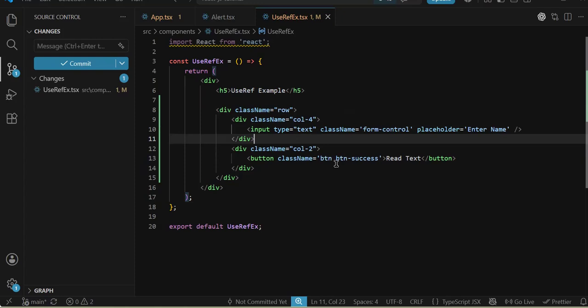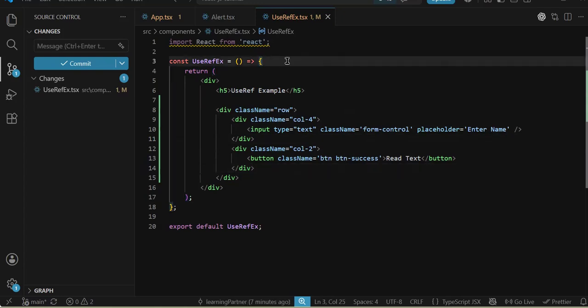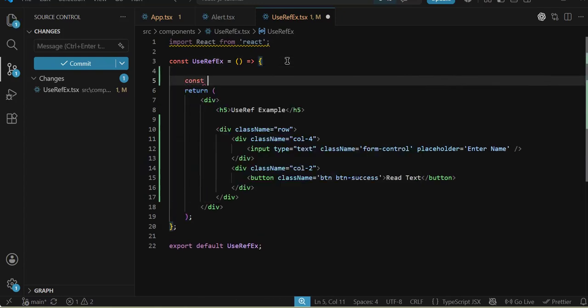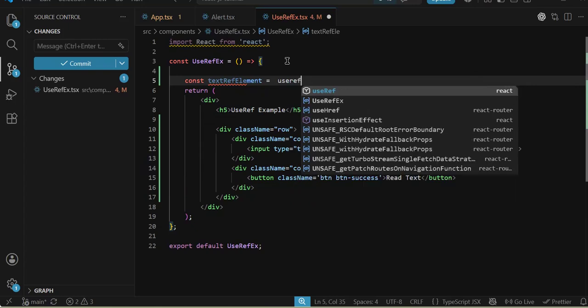What you need is the text box value on the button click. You don't need it on every key input change. Once the user clicks on the button, only then do you need the text box value. So for that, we can make use of the useRef hook. Constant text reference element is equal to useRef hook.